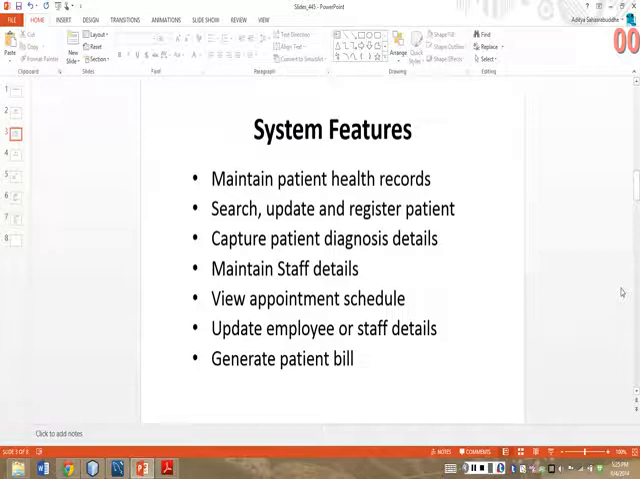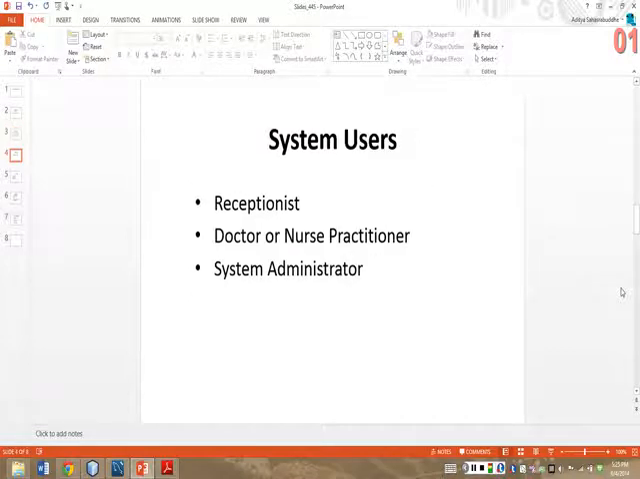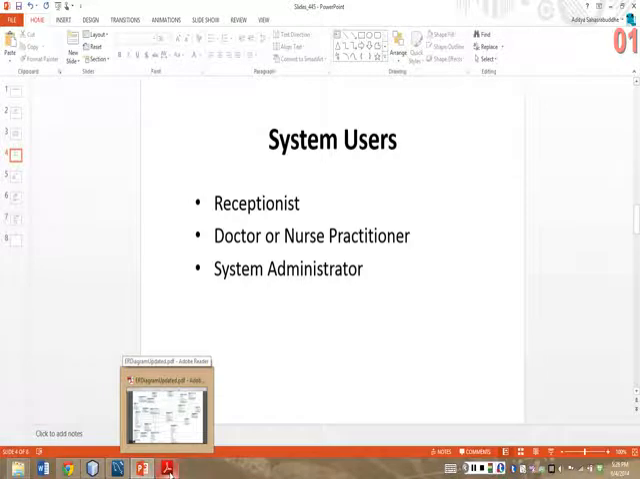Also, the system can create bills for the patients based on the treatments they took, the costs of the lab tests, and the number of days they were hospitalized if they were inpatients. With this, we have identified three users of our systems. First is the receptionist or the front desk operator who can register a patient, update their records, or book them an appointment. A doctor who can prescribe medication or view the patient's health records or check their own appointment schedule. And lastly, we have the system administrator who can manage the hospital employees.